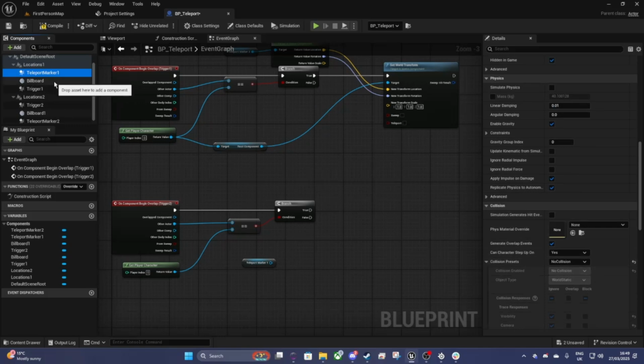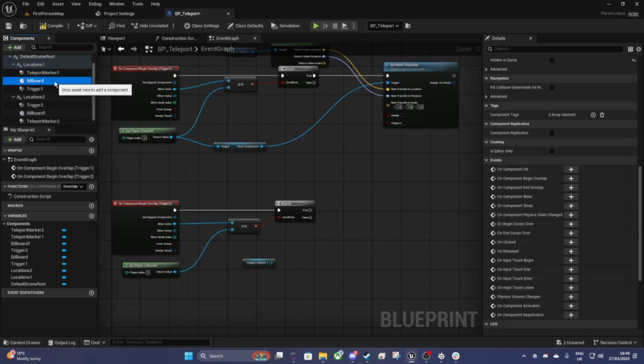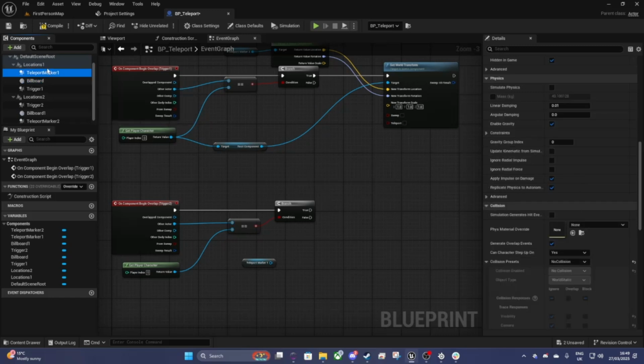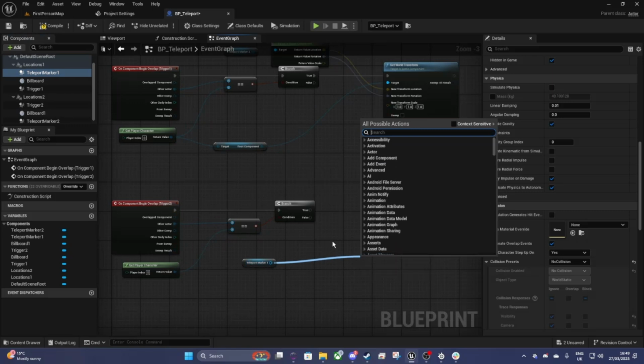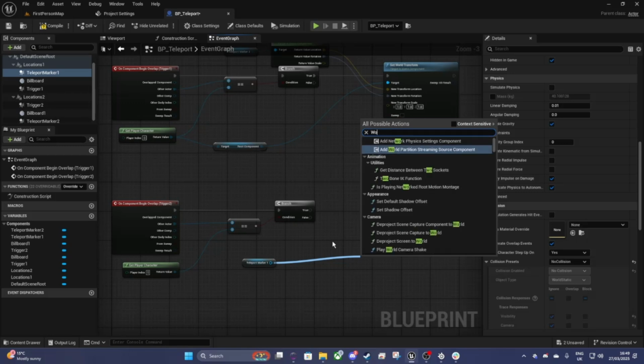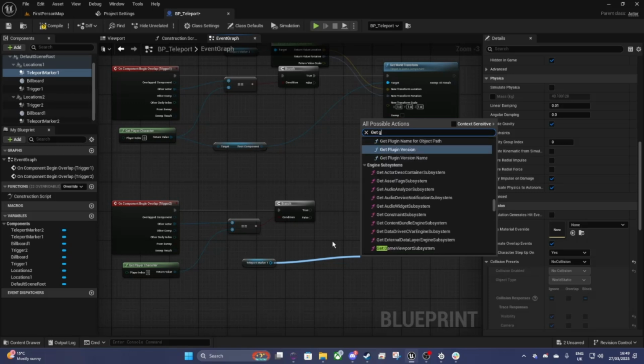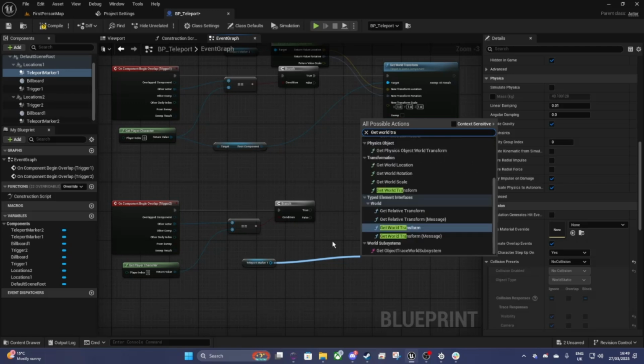To be fair, I could have used the billboards, but I feel using this just makes a lot more sense. So from there, you will need to get the marker's location, the world location. So you'll type in get world transform. That's getting the location, rotation, and scale of it.